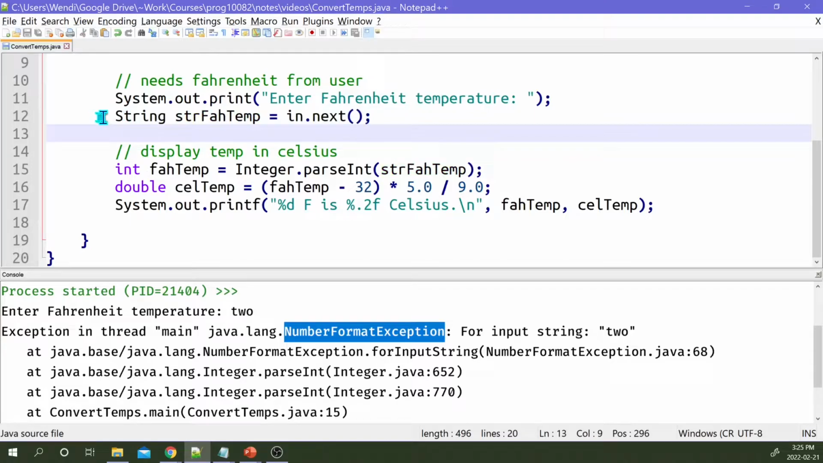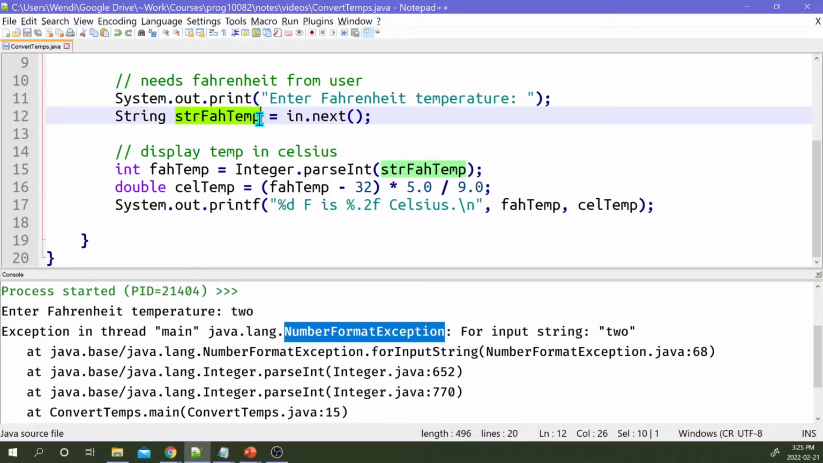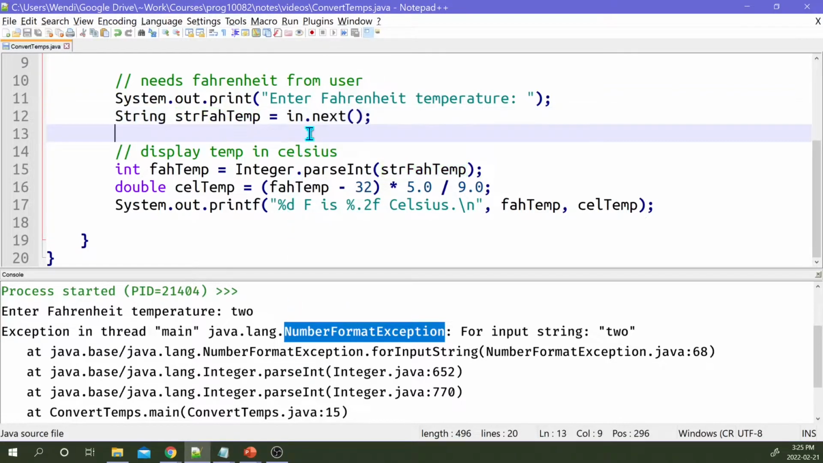So I'm going to keep this, but I'm going to add the code that then uses the matches method, and I'm going to invoke the matches method on our Fahrenheit temperature string input. And I'm going to have to make a regex pattern. So the regex pattern that we want to create is going to have to be for any valid positive or negative integer. So let's go over to our regex tester.